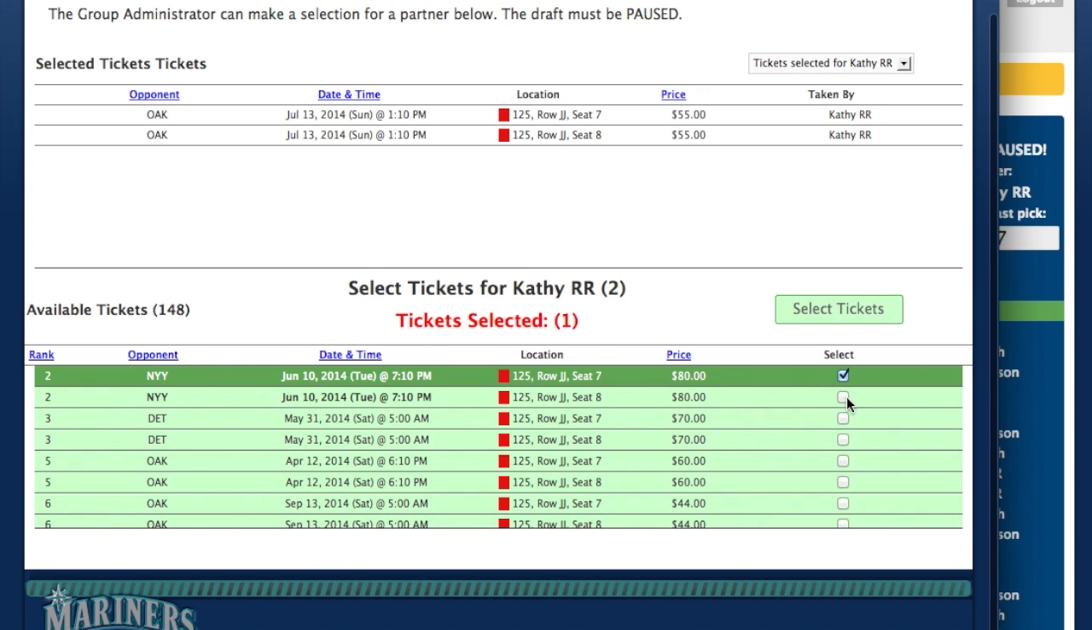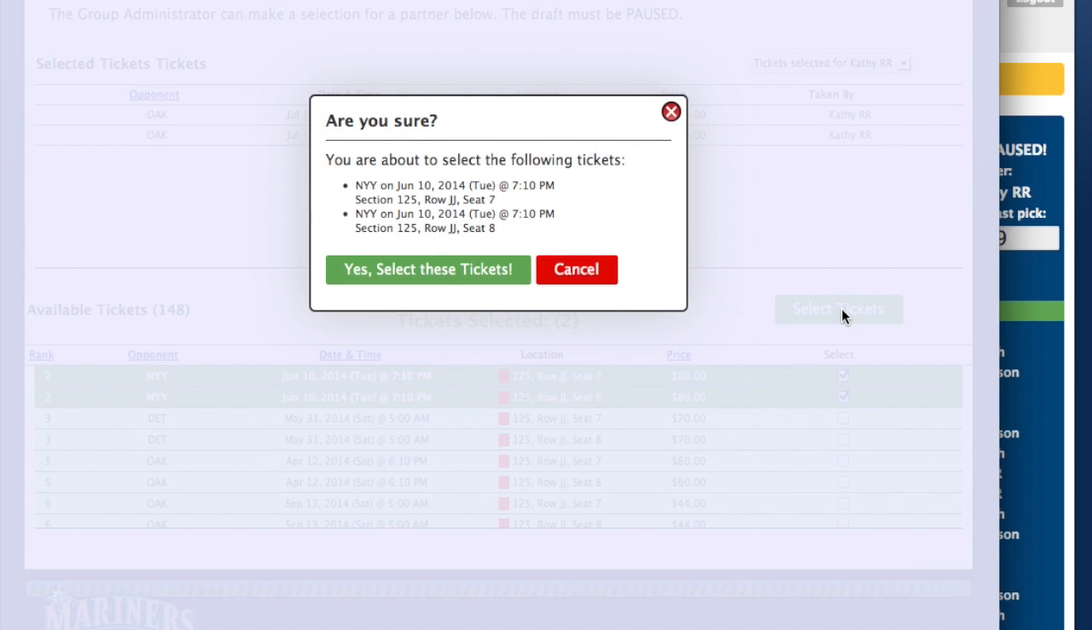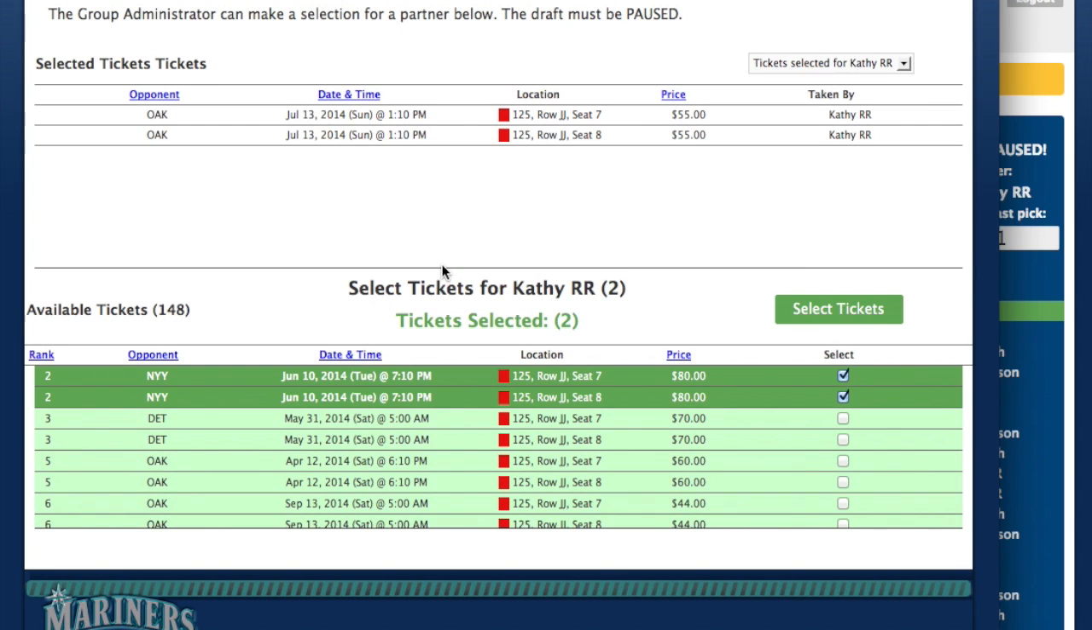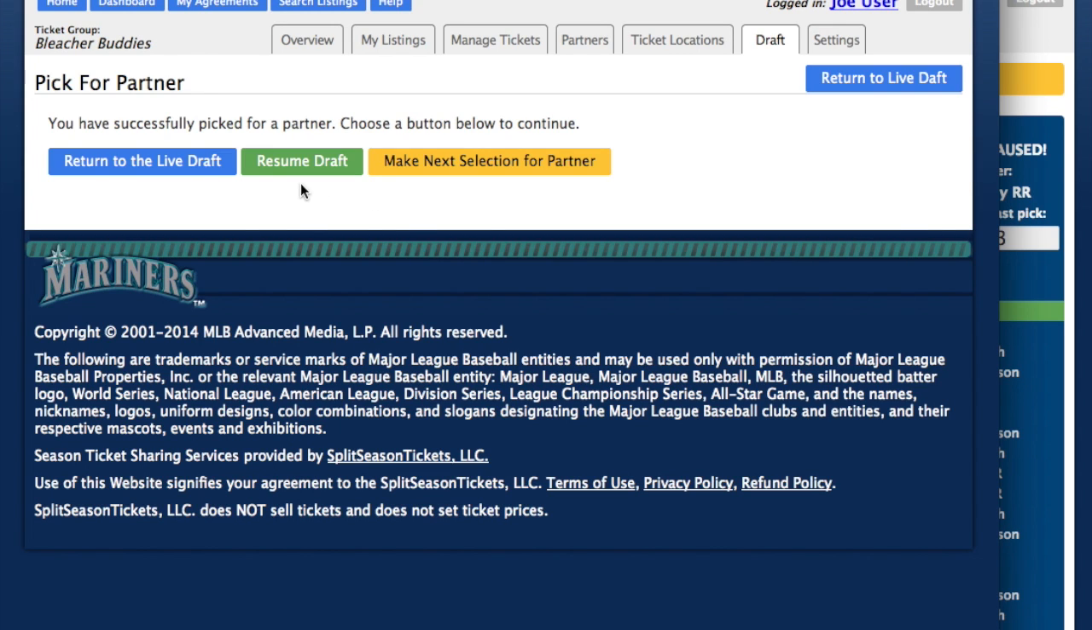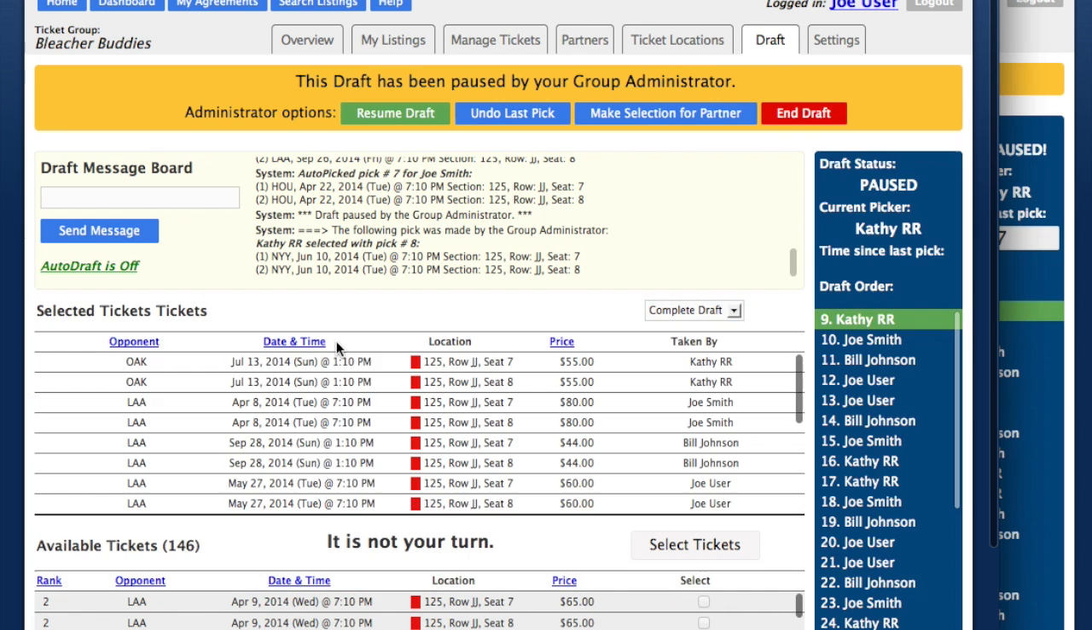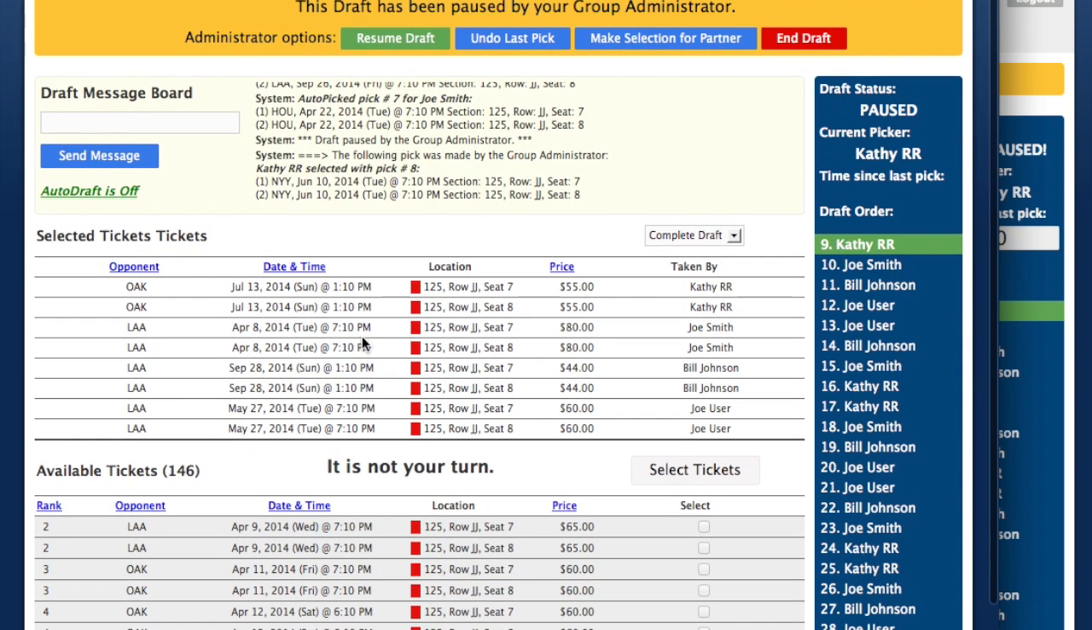So we'll select these two tickets for Kathy. And that was done. So we can either just return to the live draft, or we can resume the draft right from here. And we also can make the next selection for that partner. Let's just return to the live draft. So here we can see that the draft was paused, and then the following pick was made by the group administrator, and Kathy selected this pick with number 8.